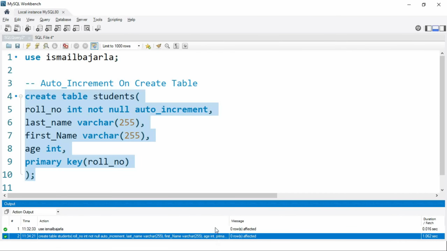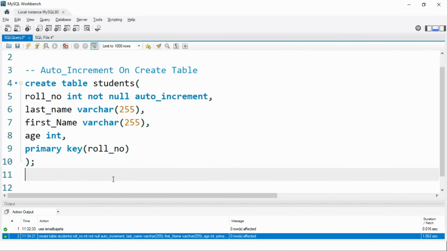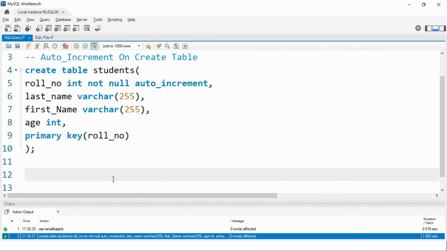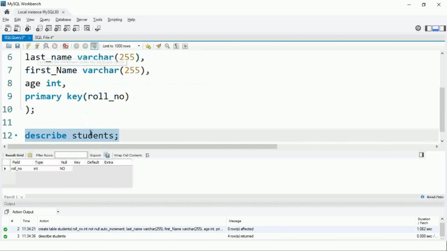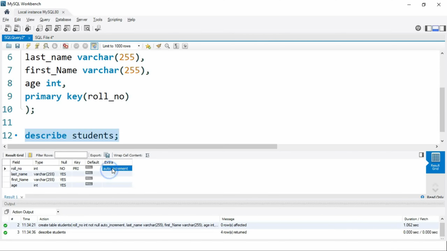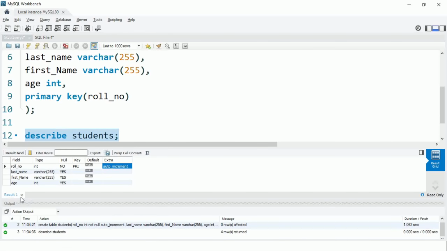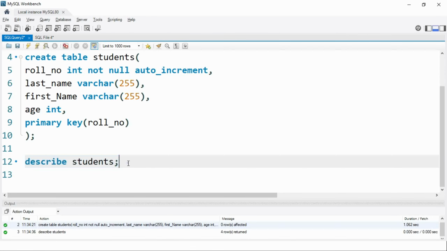Here we go, our table is successfully created. Now I want to check using the describe query. So write describe, and the table name is students. Here we got an extra column, an extra constraint for this column, so it shows in the extra column. Okay, now let's insert the data to check whether auto increment is working or not.